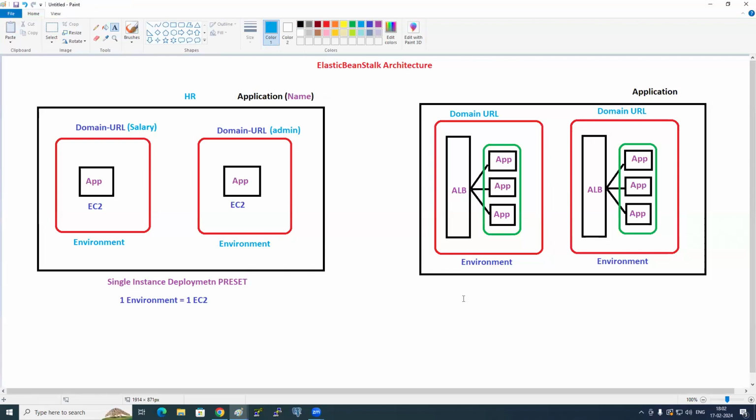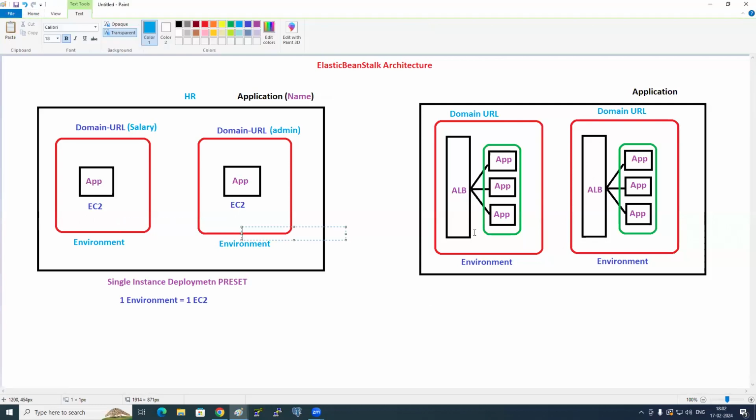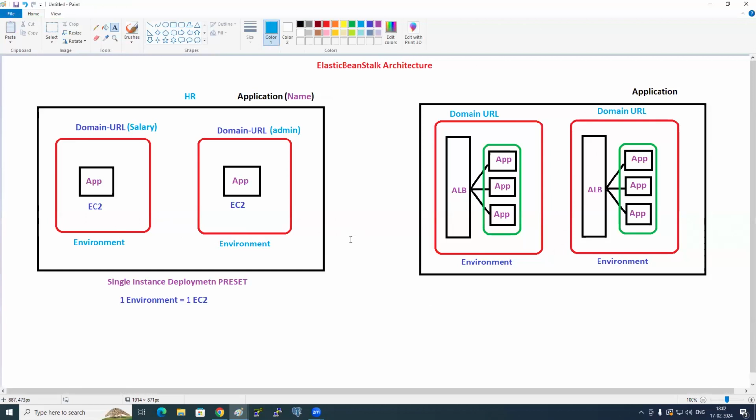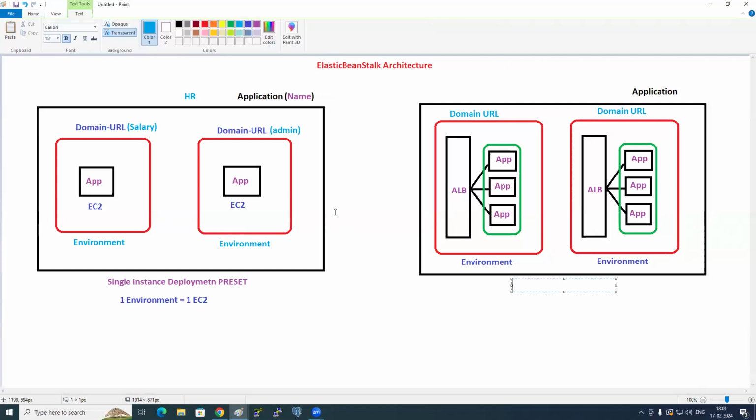Okay. And sir, here environment is language platform? Yes. So this environment can be in Python. This environment can be in .NET. Every environment can be its own platform, depending upon your application. If your application is Java, your environment will be Tomcat. If your application is .NET, your environment platform is .NET. So this is single EC2 instance, and this is what preset? High availability deployment preset.